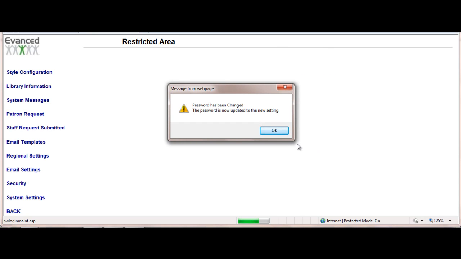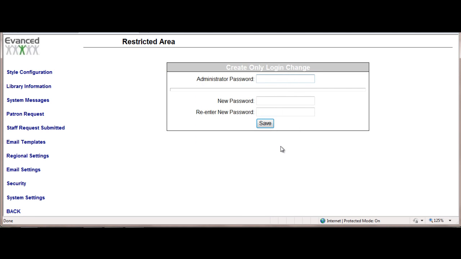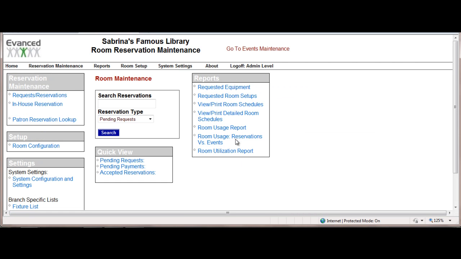So as you can see here, password has been changed. The password is now updated to the new setting. I just select OK. I could stay on this page and make other modifications to the list over here to the left-hand side of my page. Once I'm finished, I would just select the back button at the bottom, and I'm brought back to my home page on the room reservation system. If I didn't need to make any more modifications, I would just simply come up here and select Log Off.